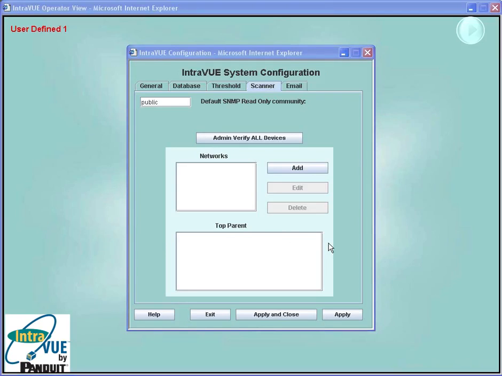What you see in the main work area is the clean state of IntraVUE where no networks have been defined. In this video, I will demonstrate two situations: scanning where all the switches and devices are in the local subnet, and scanning where all the devices are in the local subnet and all the switches are in another subnet.